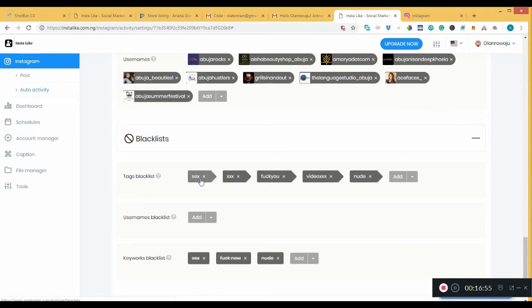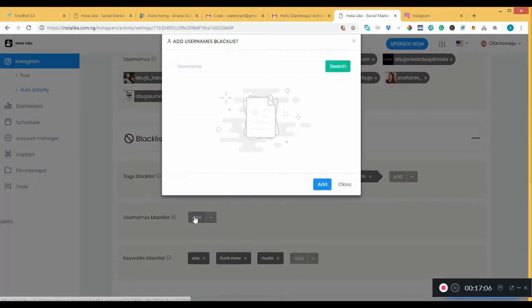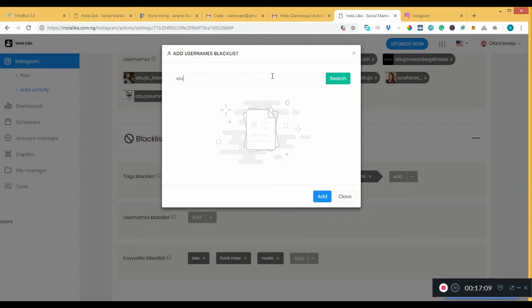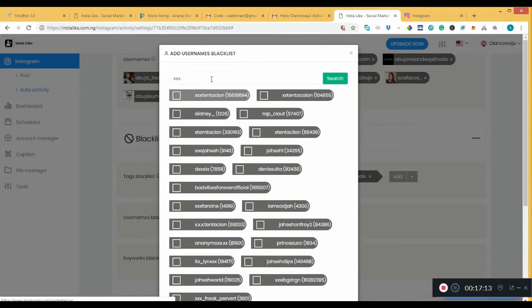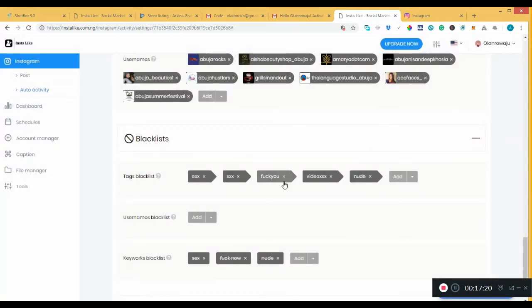Then you can actually put a tag blacklist. You don't want to follow people that have content of sex, XXX, and stuff like that. You can also put some usernames on the blacklist, like usernames that have XXX and stuff like that. You can put it there, then search. Then you don't want to follow these people. Then the keyword blacklist, you can also use it to avoid following certain accounts.